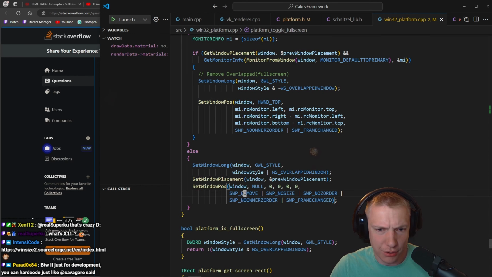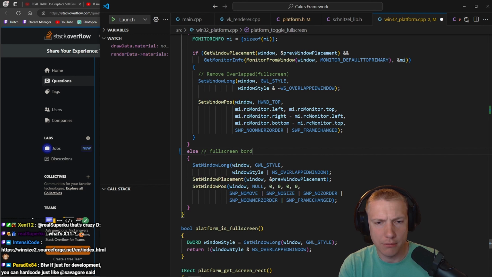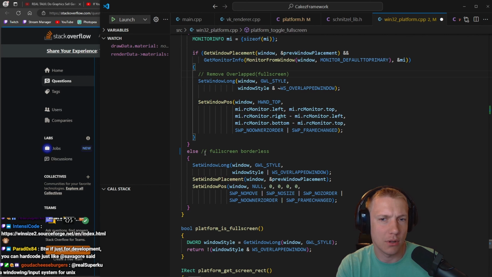Window position. No move, no size, no border. So this is basically full screen borderless. And this is remove overlapped full screen, yeah. And this is the case windowed mode.